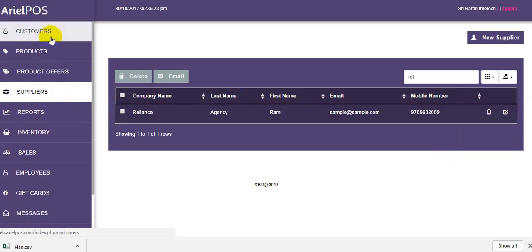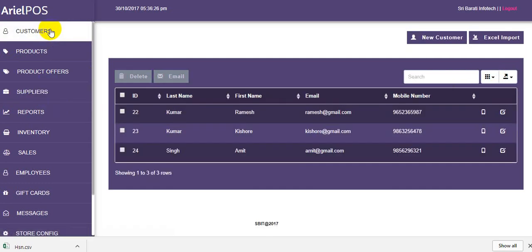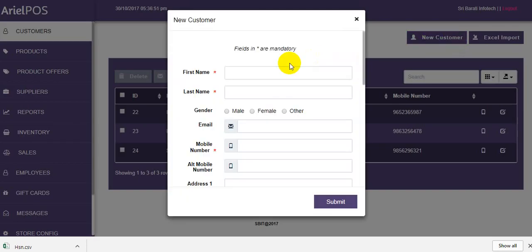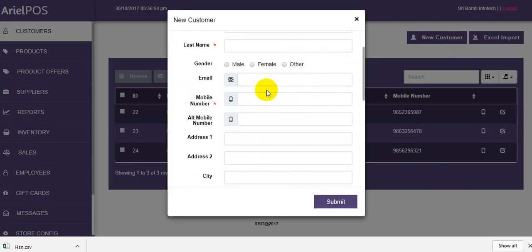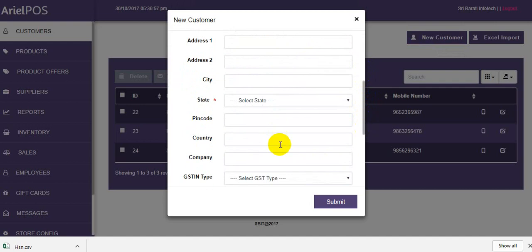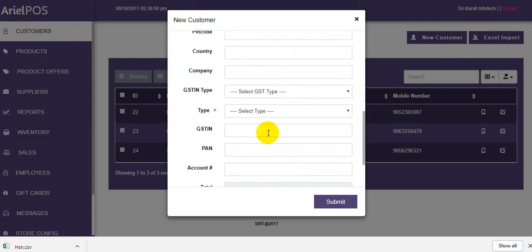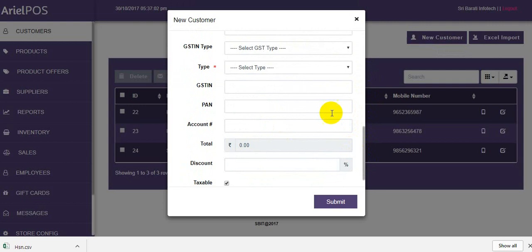Similarly, we have a customers module. Here in the customer module, whenever a new customer arrives, you just enter the customer details. For example, if you want to sell a product to the customers, you enter the details about the customer here. By using this new customer button, you enter the customer name, mail ID, mobile number, address, city, state, pin code, country, company, GST type, PAN number, account number, etc. If you want to give a particular discount for the customer, you enter the percentage here. This will be reflected in the sales module.